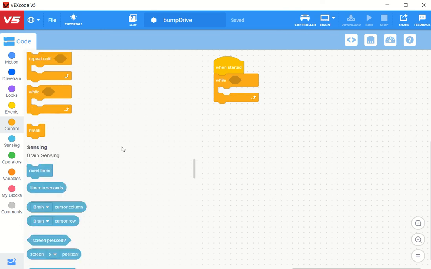So what we're going to do is we're going to use screen pressed. So when you press the screen, it'll jump out of the while loop. It looks at it once each time it goes through the loop. But I want it to be when the screen's pressed. If I put this in here, it would run while I held the button down. As soon as I don't touch the screen, it would jump out. So I don't want that.